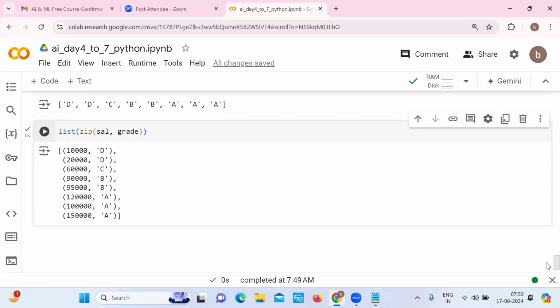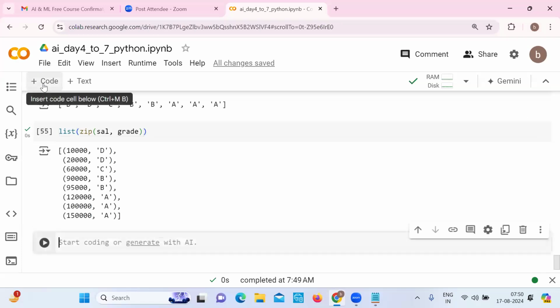Got it? So 10,000 D, 20,000 D, 60,000 C, 90,000 B, 95 also B. Remaining 1 lakh 20, 1 lakh, 1 lakh 50 as A grades. Perfect. In this way, you can perform conditional transformations. Let's try to keep all these different transformations in one single transformation.